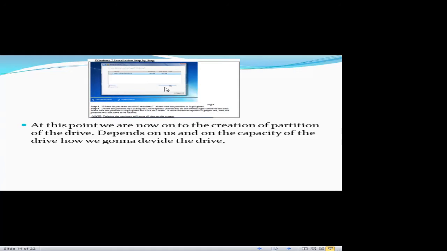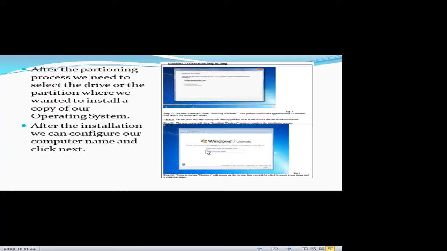Partitioning meaning we are going to divide our drive into different partitions for us to segregate our files. For the program files, files for our personal files, for our movies, and etc. That is the purpose of having the partition. Okay, so we have to segregate our files, separate files according to its function. So after partitioning, then that's the time that it will proceed to the installation, copying of Windows files.